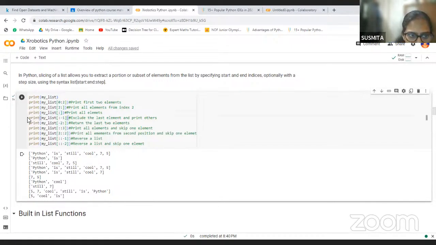Now, see this example, this line. Nothing is given before the colon and -1 is given after the colon. That means the stopping condition is -1, so it stops just before -1, and the starting condition is nothing, so that means from 0. So that will print the entire list from 0 except the last element, since the last element is -1. Here it is. The last element was 5, so just before the -1st element, it will stop printing. Got it? So slicing can be done this way.